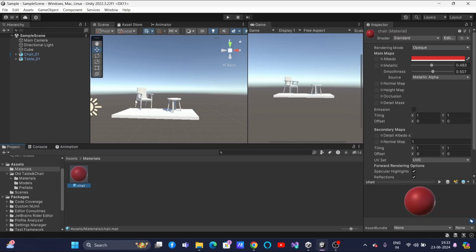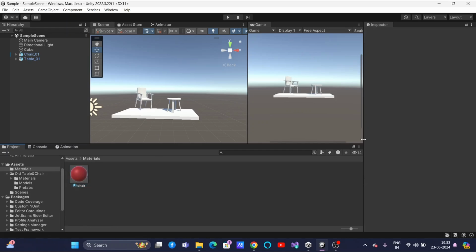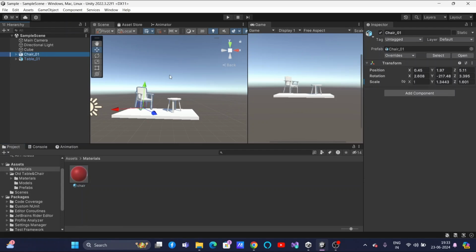Now to apply this material to your object, you can do that in two ways. First, this is our chair. You can see our chair is there, and these are all the properties of our chair. As of now, only transformation is available. No other components are there on the chair. You can see transformation with its particular XYZ values, rotation values, and scale values.